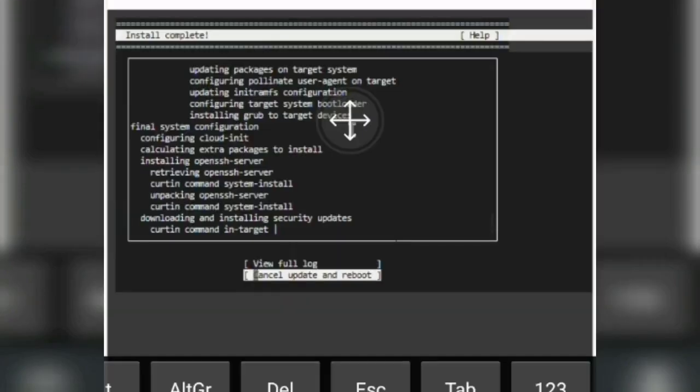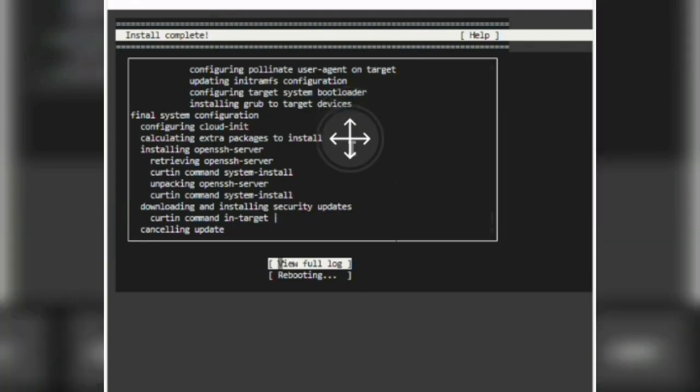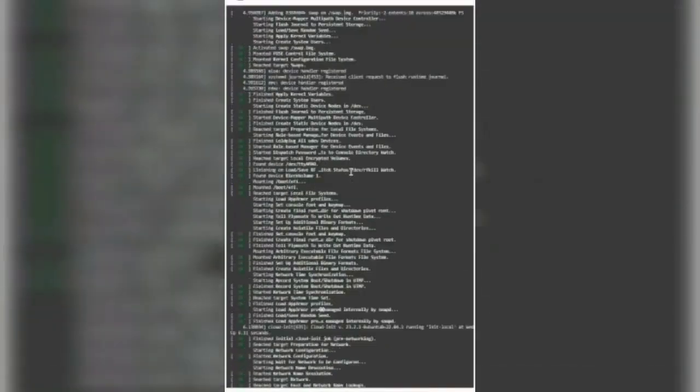Select Cancel Update and Reboot option using down arrow key. Press Enter. It's rebooting. You can access your VPS now. Next we are going to make some modifications in SSH settings.